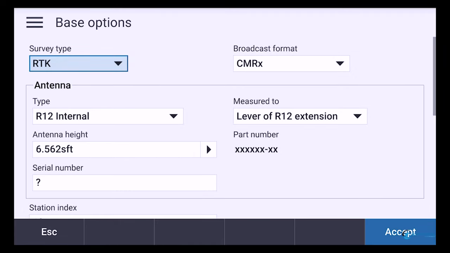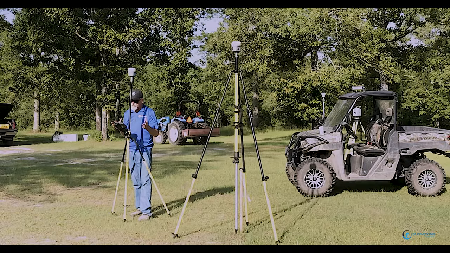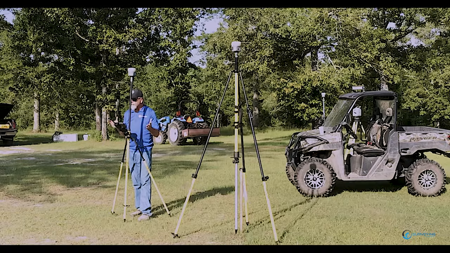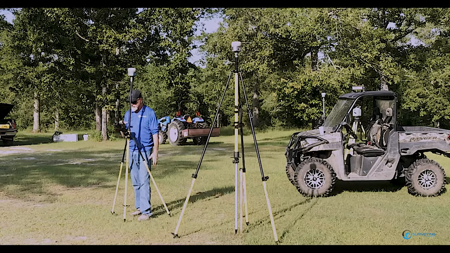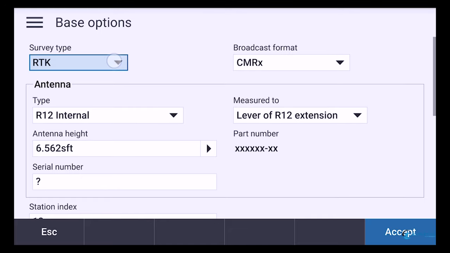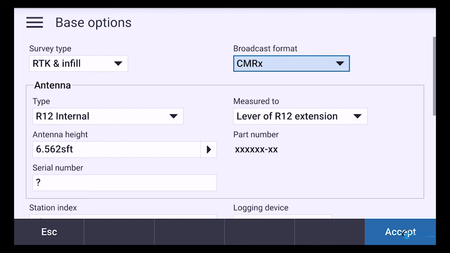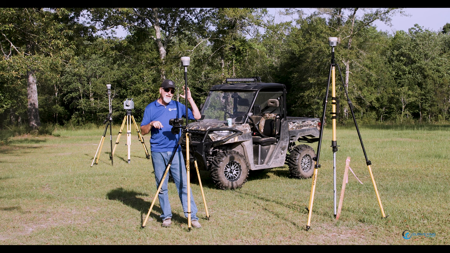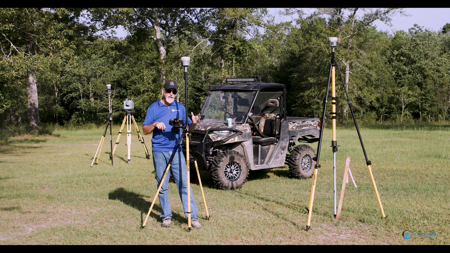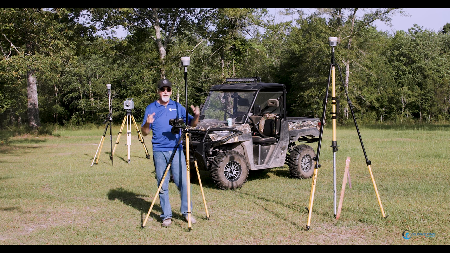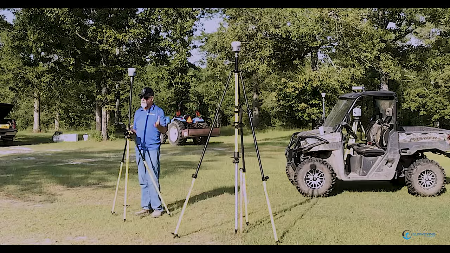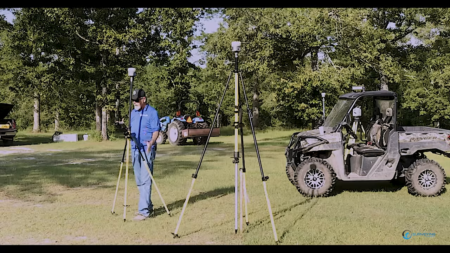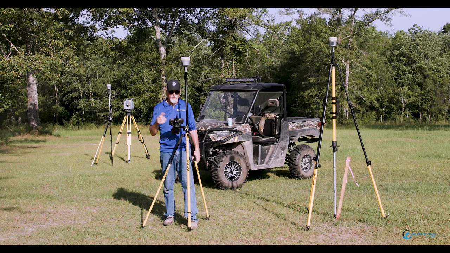Okay, so it copied over my RTK survey style, but if you create a new one, you'd go through basically the same steps. So I'm going to say RTK, and I'm going to say infill. Why use infill? Because Robert said so. I like using infill simply because if I do PPK, post-process kinematic, I use infill. If I'm using a drone, I want to use infill. So I just use infill instead of logging. That's why I do it.